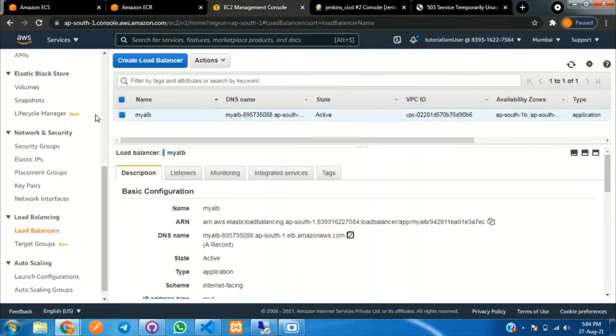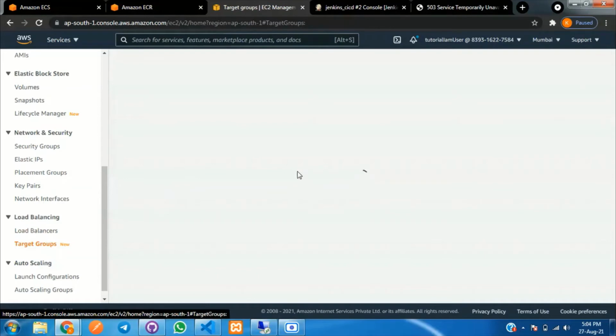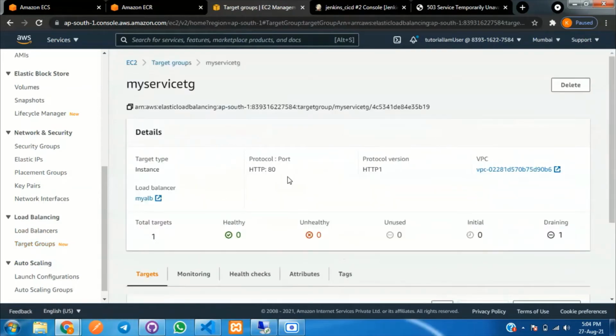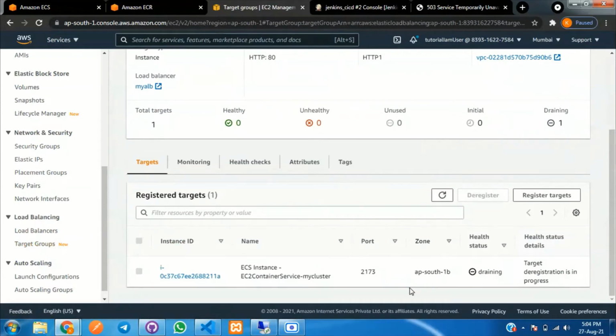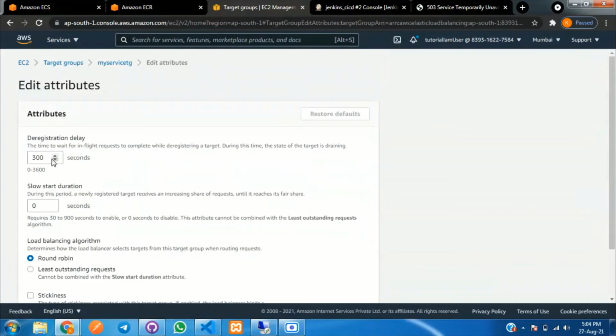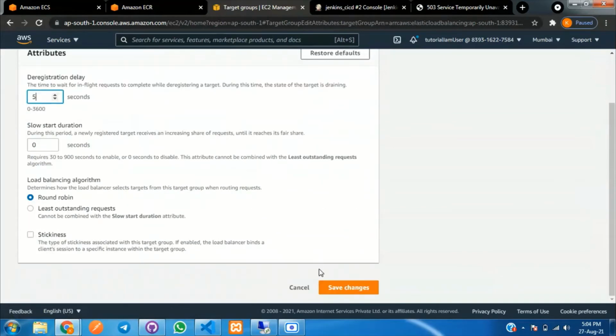So now let's go to our load balancer. Let's click on target group. Here we can see our my service TG. Under this, our old registered target is in draining state. It's taking much time, so we can click on attributes and we can reduce that deregistration delay time. So let's click on edit. Here we can specify some 5 seconds. So let's click on save.